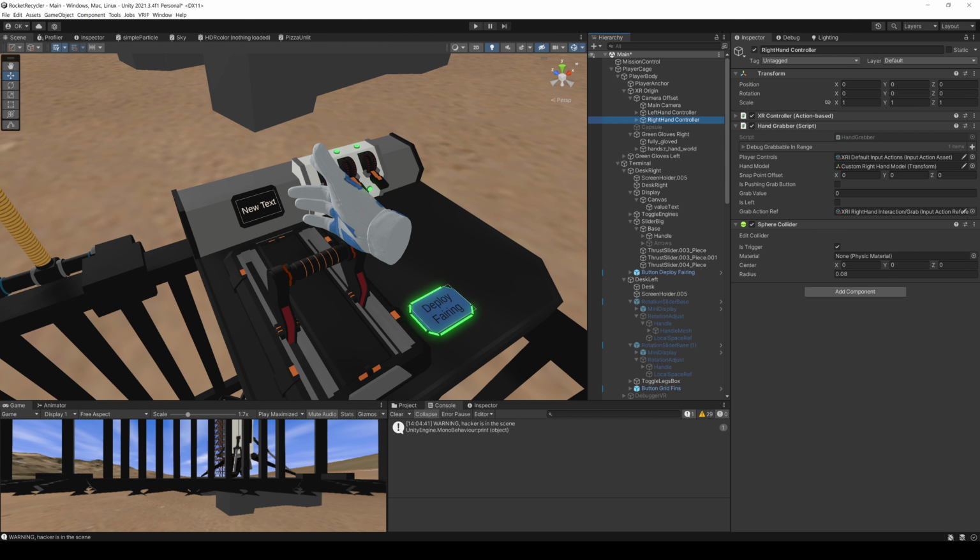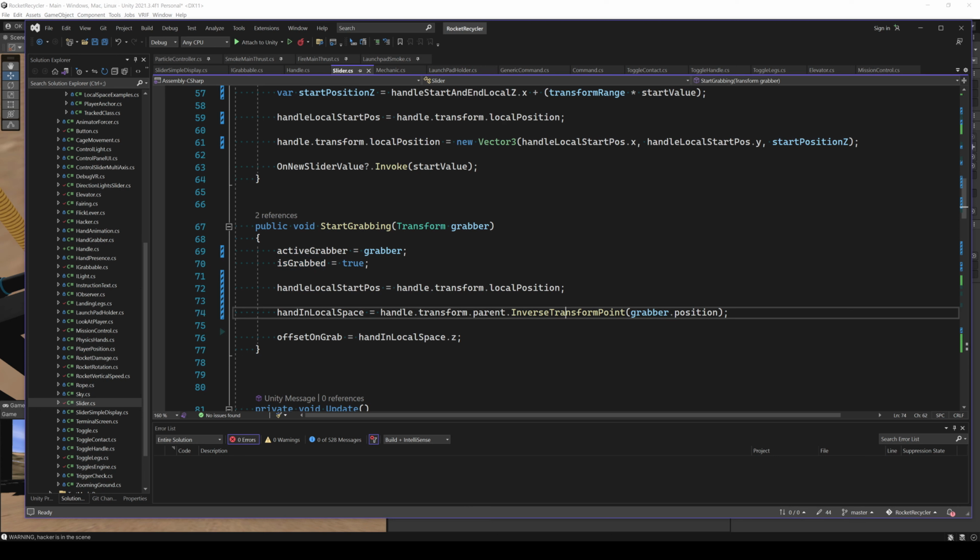But what we can do is use this awesome method called InverseTransformPoint, which honestly sounds more complicated than it is. All we do is pass in a transform. That is now the transform that we want to know: if this were a child of it, whatever position we pass in, this world position, what would that be in local position? Hope that wasn't too confusing.